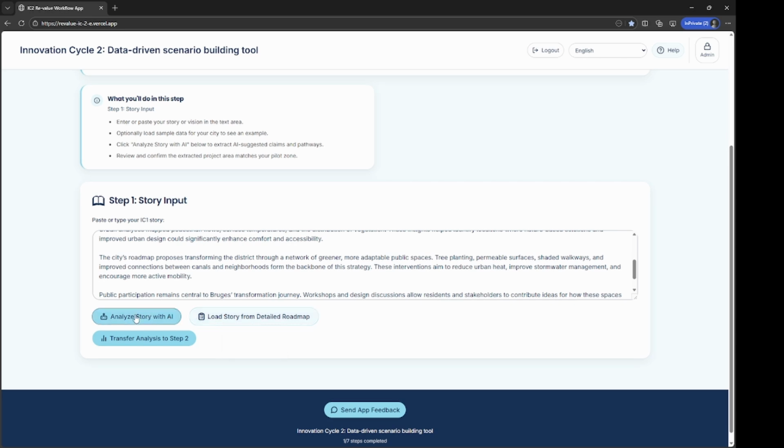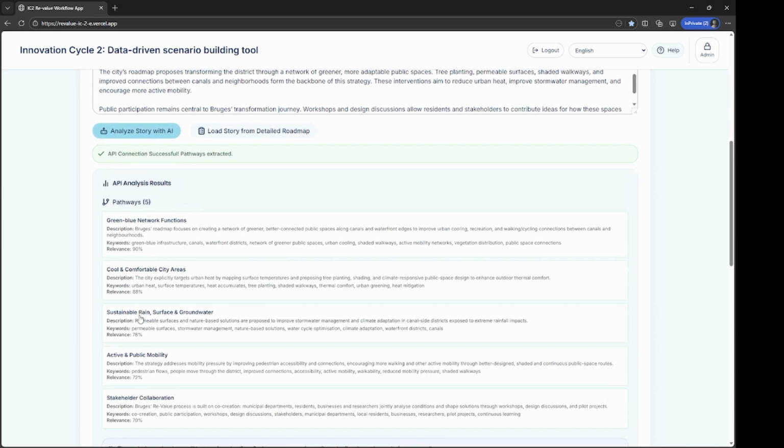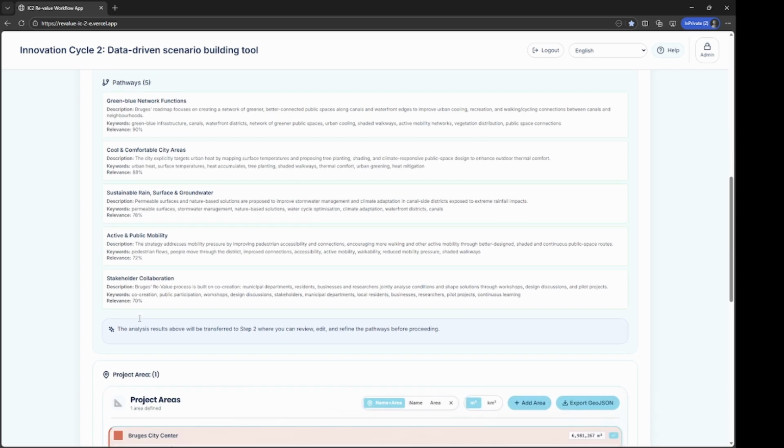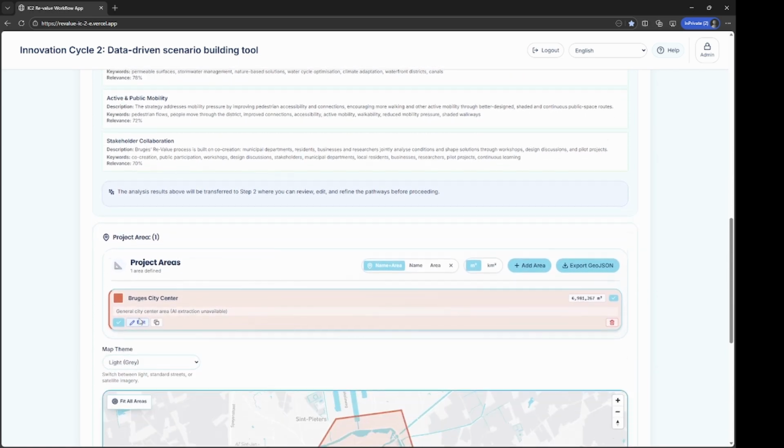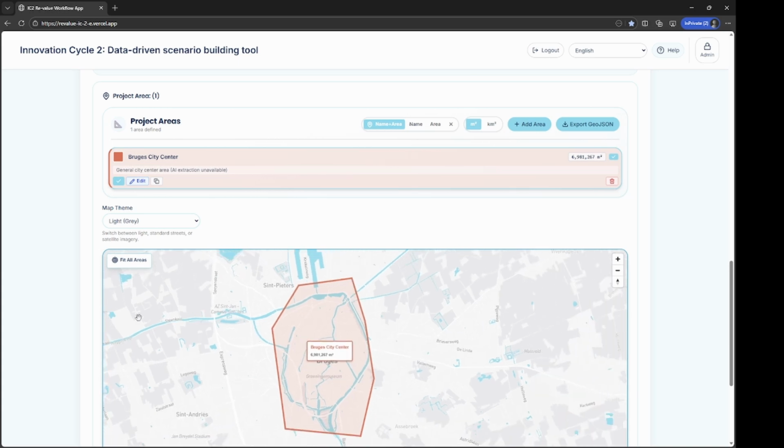Once added, click Analyze Story with AI to extract the pathways embedded in the story. Be aware this may take a few minutes. After it is completed, the pathways will be noted below with a description, keywords, and relevance. Below that will be a map of your city in which the AI has extracted a default area based on the story. We will describe how to modify this in the next video.